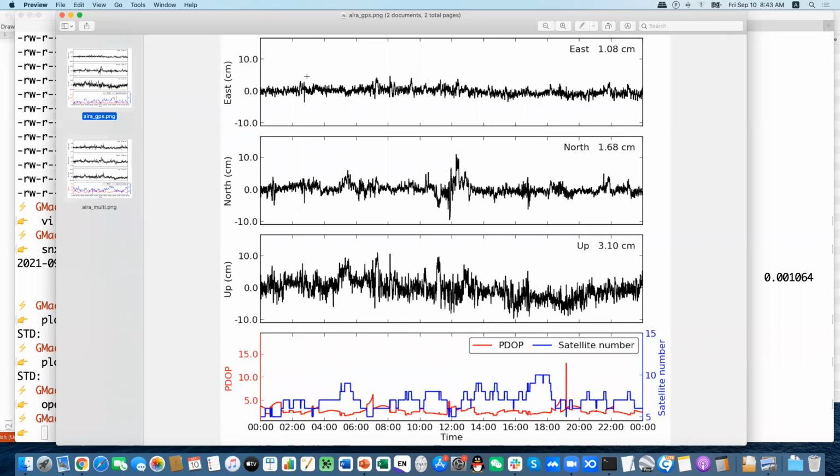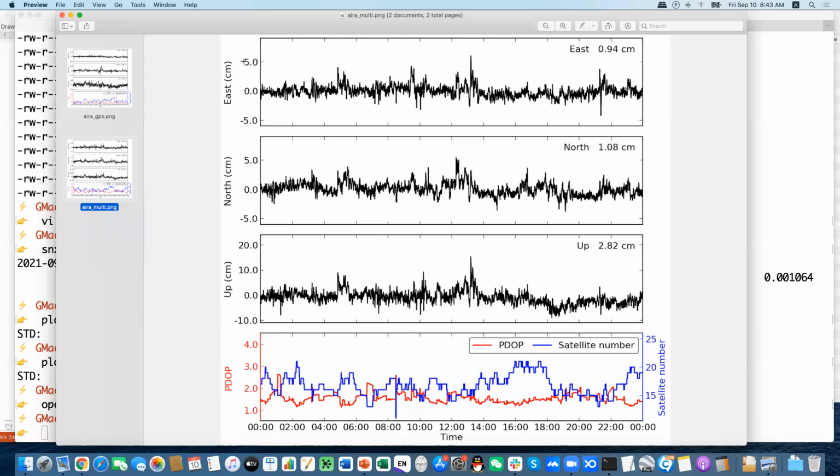That means there are some outlier solutions here, which is not feasible because it is quite small. That is out of the 10 centimeters, some outlier solutions. That's why the plot has a vertical range from -10 to 10 centimeters. But for multi-GNSS solutions, we don't have such outlier solutions. So all of the solutions are within -5 to 5 centimeters here. So that means the positioning is more reliable compared to the GPS only solution in the case where we have more satellites available.